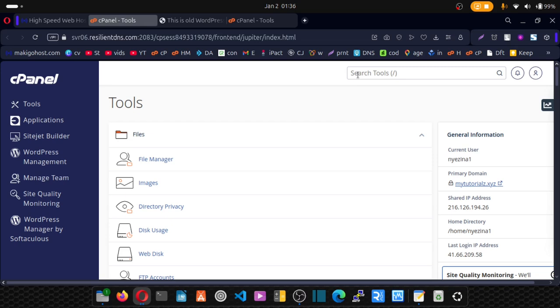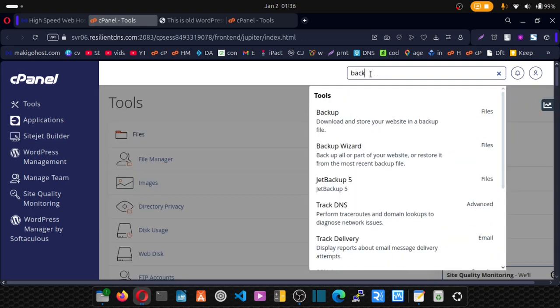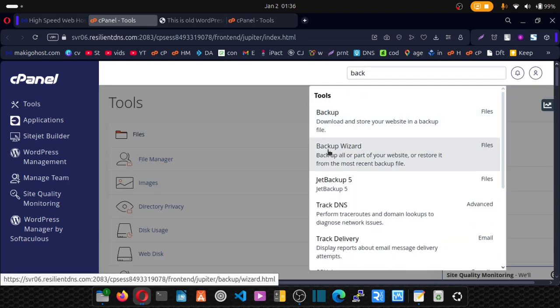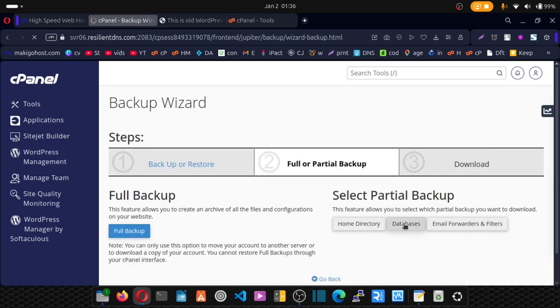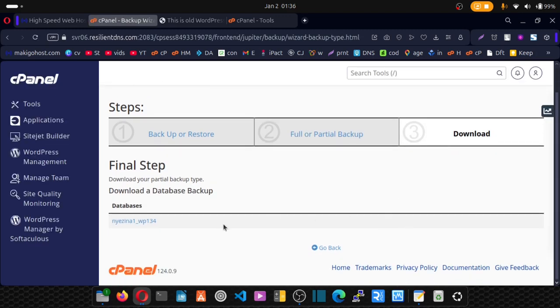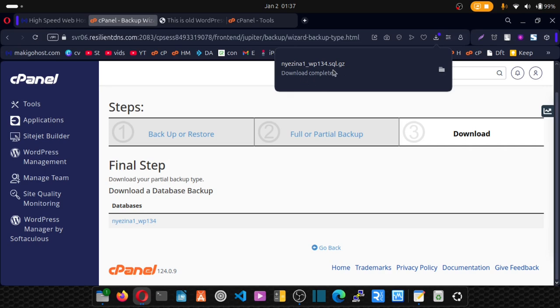So for this, I'll click on this search and type backup. So just put back and click on backup wizard. You are taken to a page just like this. On this page, we want to click on backup. From here, click on databases, and this will list your available databases. In my case, I have one database. So assuming you had a lot or multiple websites hosted on this cPanel and you want to migrate everything out, it's important to download all those databases. So I'll click on my database and wait, and my database is downloaded.